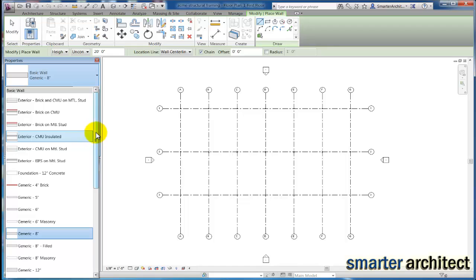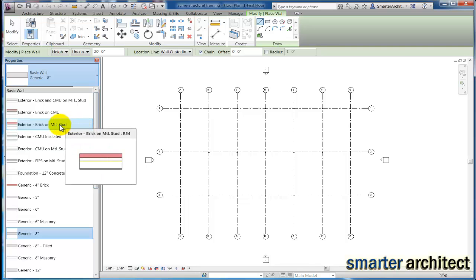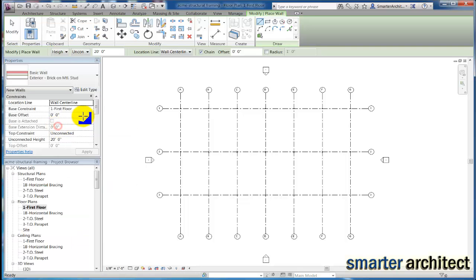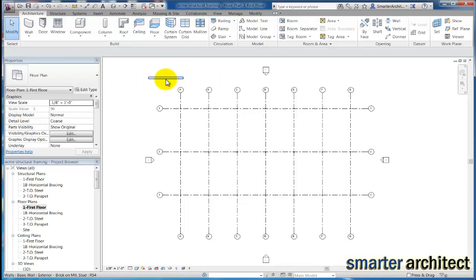So we're just going to start. I know that we're going to create a brick on metal stud wall type. So we're going to start from one of the system families here. And I'm just going to insert a little piece of this wall actually into my project, just for us to take a look at.